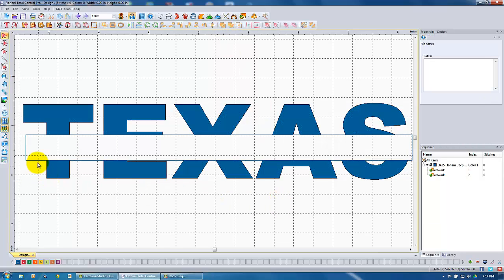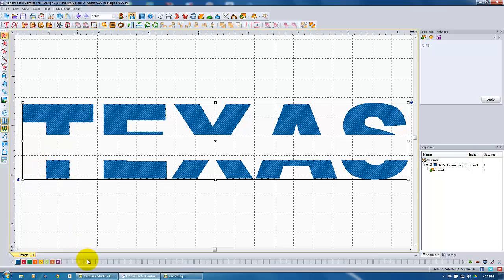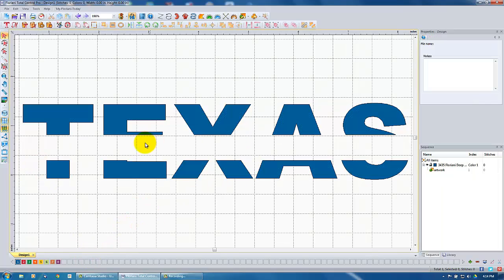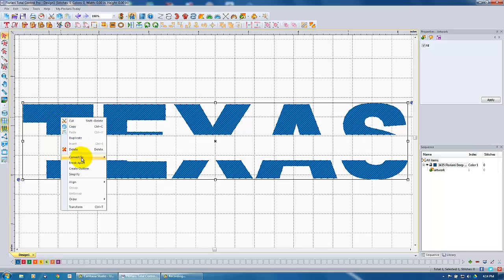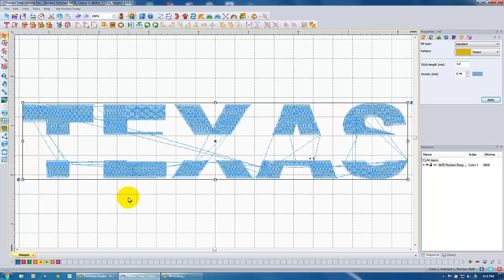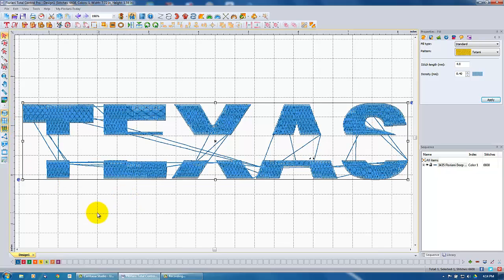Now I don't actually need this box anymore, so I'm going to select it and delete that box. So now there's my word Texas with the hole in the center, and all that remains is to convert this into stitches. It's still combined into one object, so we can just click anywhere on it. We can right click and say convert to, and let's pick a complex fill stitch, and that will convert it to a complex fill. If I turn it into 3D, you can see how that goes.